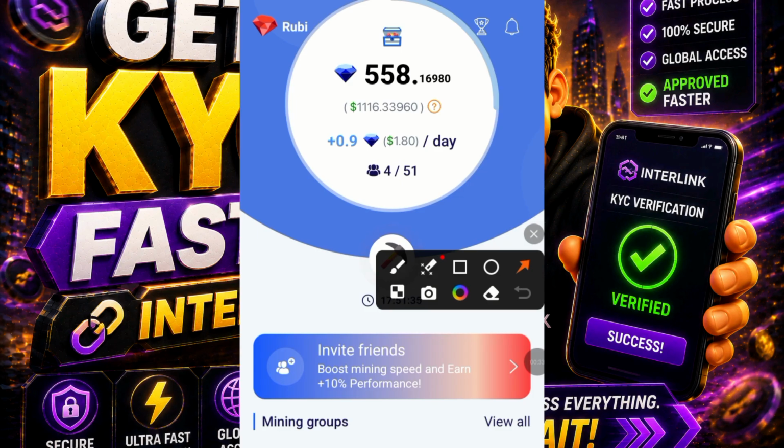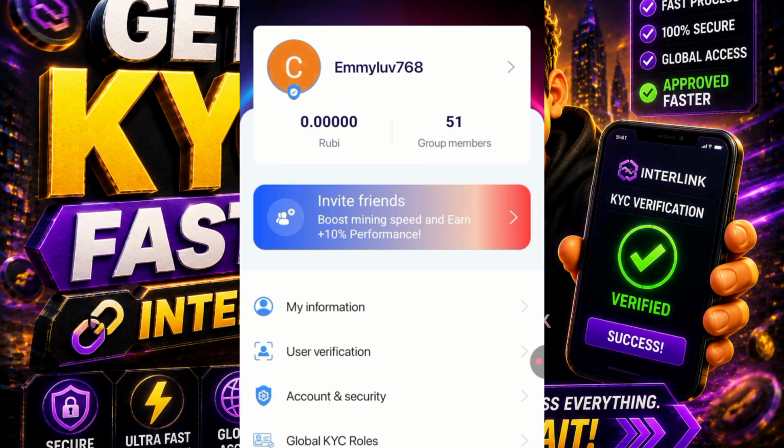Although Ruby has not said anything about migration, I saw something which I think would be good to share with my community members so that we can try it out and see what we'll be able to get out of it. It is what it is. So let me come to my profile section here. Let me tap on it. Let me go to verification.